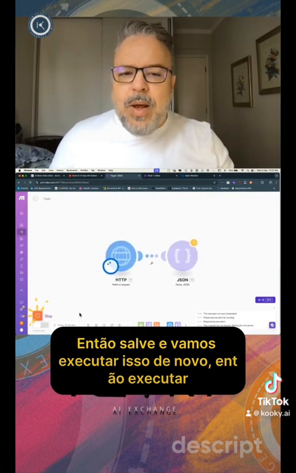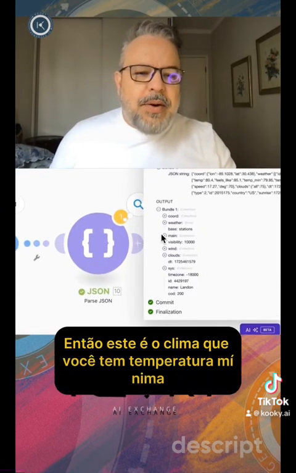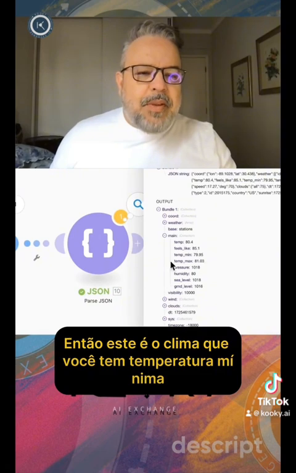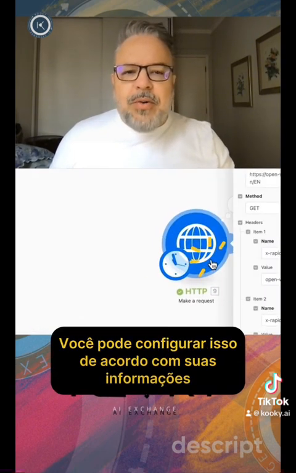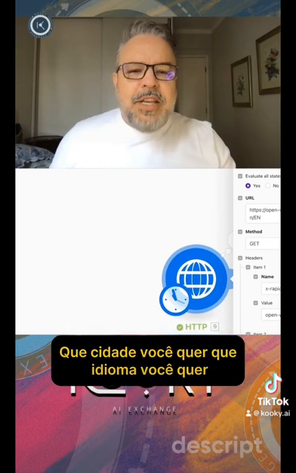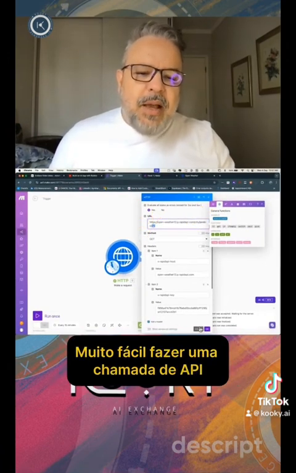And let's run this again. There we go. So this is the weather. You have minimum temperature, max temperature, and whatnot. And by the way, you can configure this according to their information, what city you want, what language you want. So very easy to make an API call.